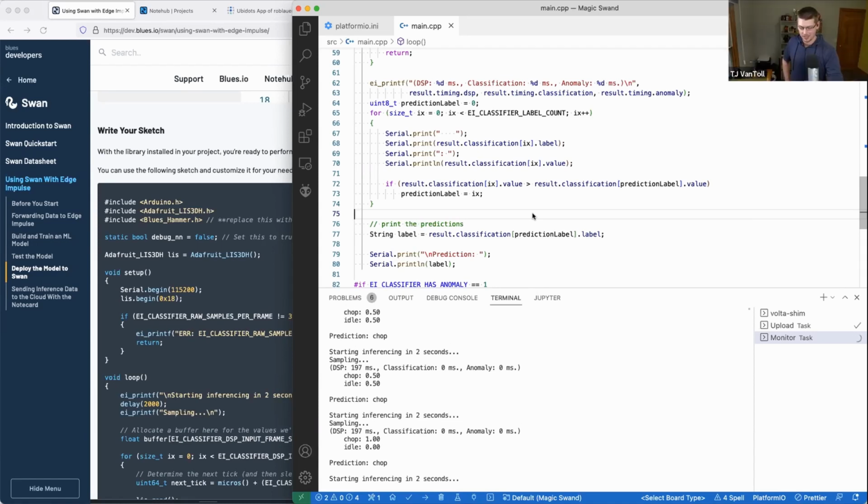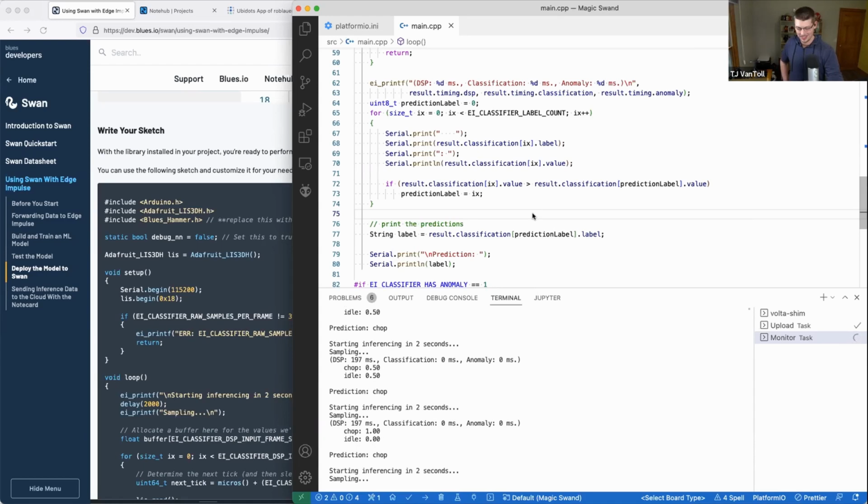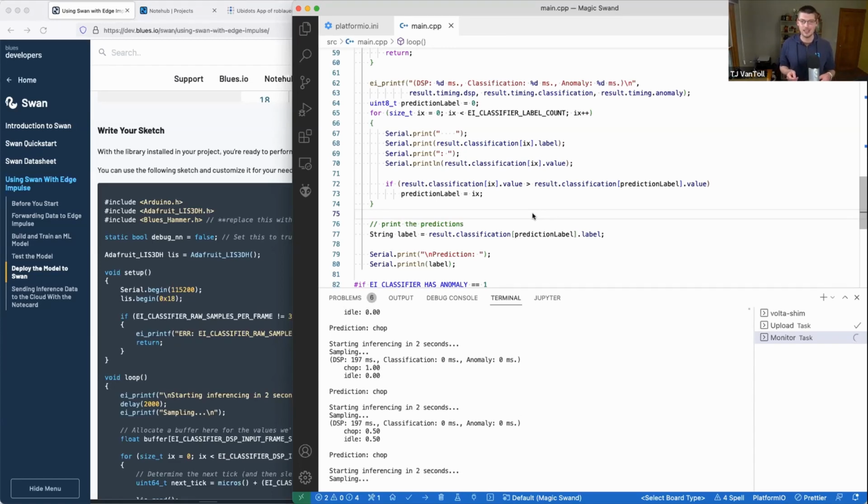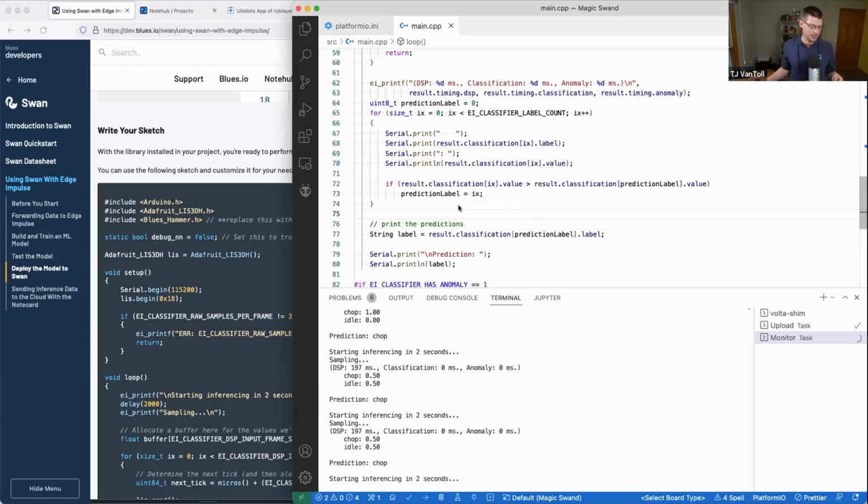Yeah, taping it to the board is a really good suggestion. I meant to do that, but I didn't think about it, because otherwise you have too many planes it's moving on. But the cool thing to me is that I now have this model running on the Swan.